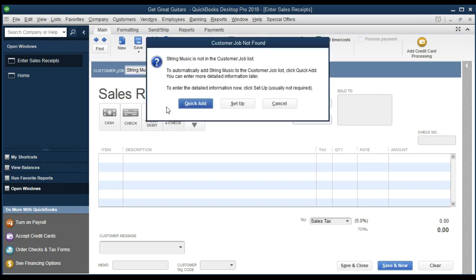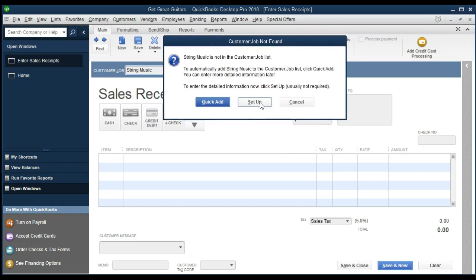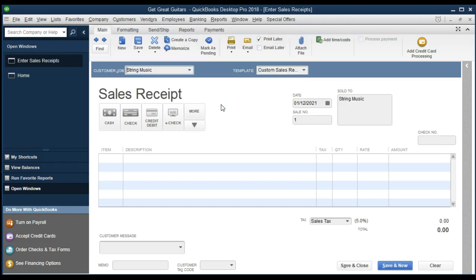Now, obviously in real life, if it was a customer, especially if it was a music shop, then we would probably want to do the full setup, get as much information as possible. In this case, we're going to do the quick setup, however. That's all you need really to set up the sales receipt, and that's what we want to concentrate on. We want to concentrate on just what's happening when we set up the sales receipt. So we're going to go to the quick add, and we're going to use the template.